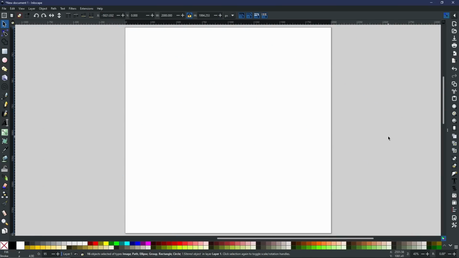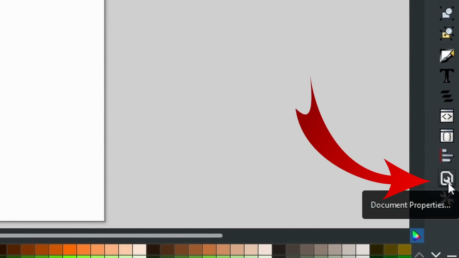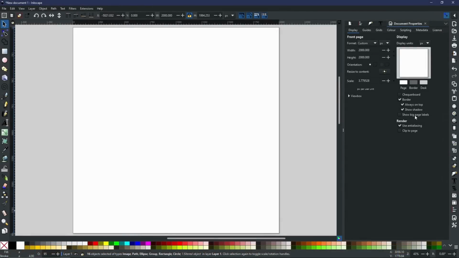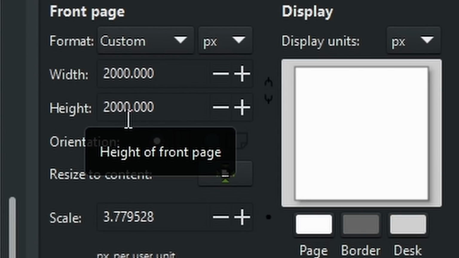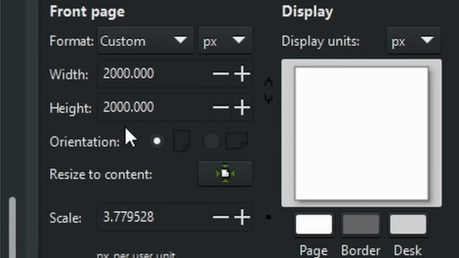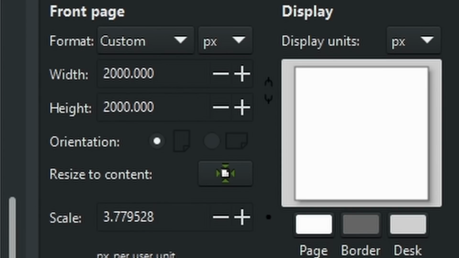So let's start with the design. Now of course our design is going to have a vanishing point in the exact center of the canvas. Now if we come down to this button right here, which is your document properties, and give that a click, you can see that I have my width and my height set at 2000. Now as long as these two numbers are exactly the same, you will have a perfect square canvas, and I suggest doing exactly that because it will help you with today's project.